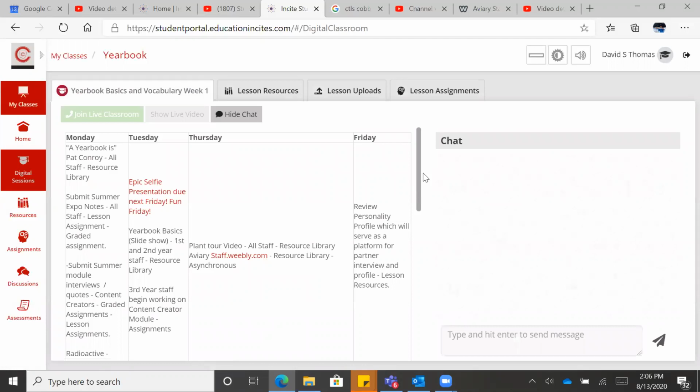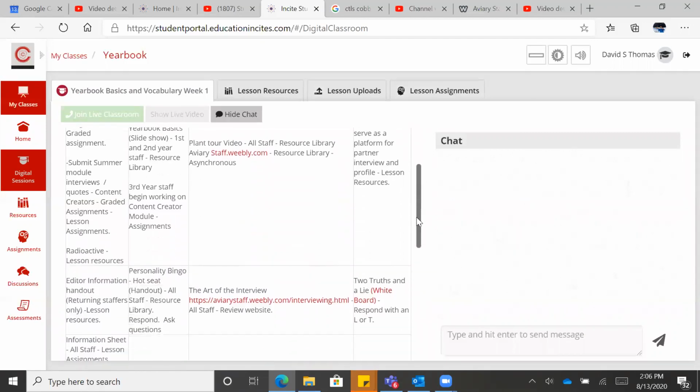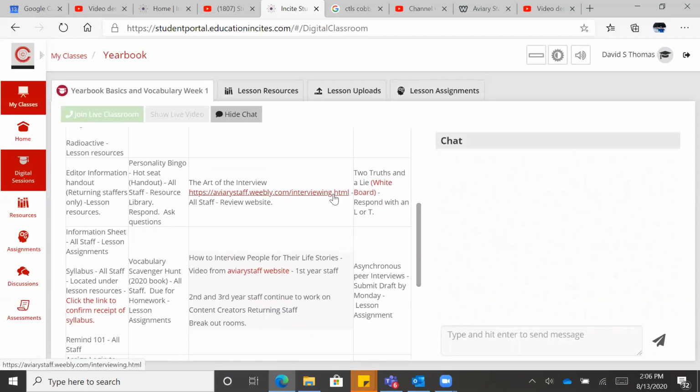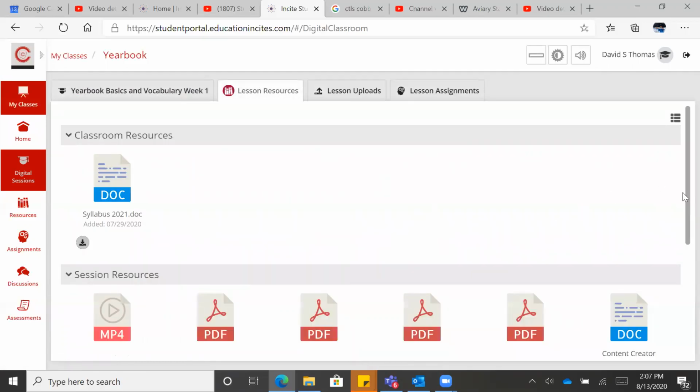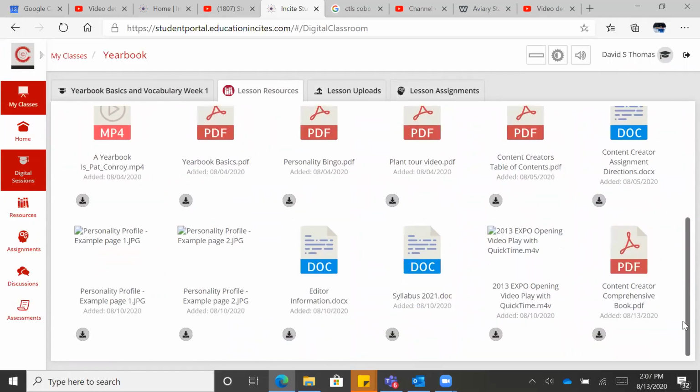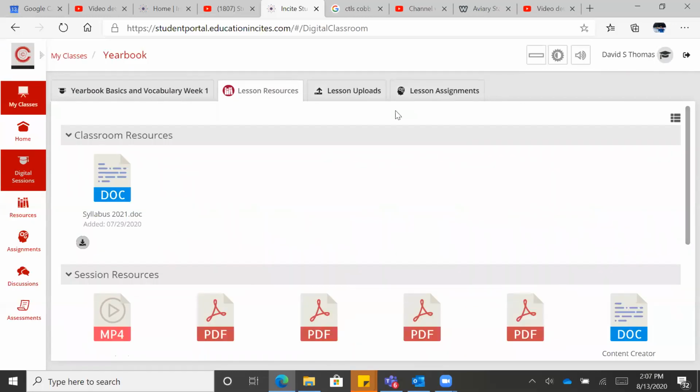Once we click on that, the information right here is basically the daily schedule. Obviously, Wednesday is not listed because that's a work day, and there will be things to do, but it's not listed on the schedule. As you scroll down, you'll see that some things are hyperlinked in red, and you'll want to make sure you click on those, especially with information like the class syllabus, the aviary staff website, and a little get to know you activity we're going to do here on Friday with the whiteboard. So some things are going to be hyperlinked. Other information you'll see is under lesson resources as you click on that tab, and that's everything that we're going to need to look at this week.